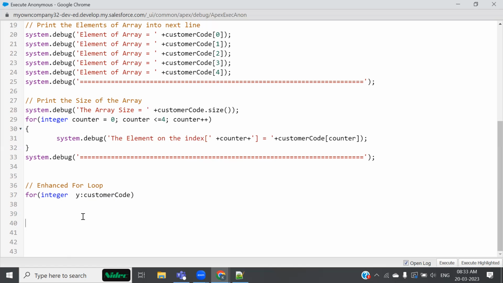So more important is to understand that whatever is inside this collection, whatever the data type of every value or record is, you have to write it down over here. So customer code is an array of data type integer. Every value inside this customer code is of data type integer, and so I have written it as integer.